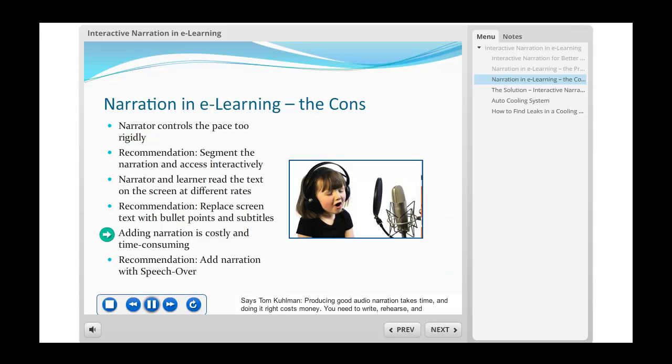Says Tom Coolman, producing good audio narration takes time, and doing it right costs money. You need to write, rehearse, and approve scripts that sound like real people talking. If you don't have the resources, it's better to skip it than doing it wrong or wasting time.